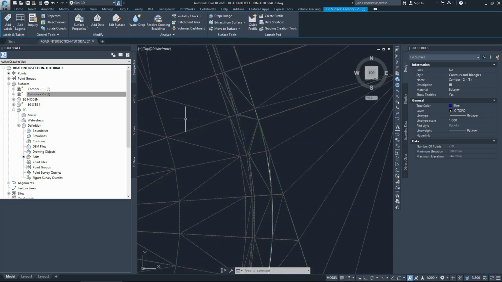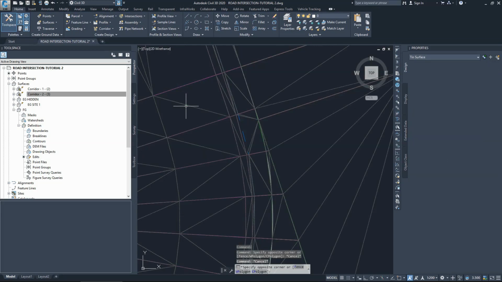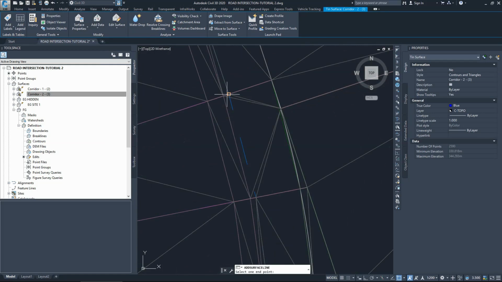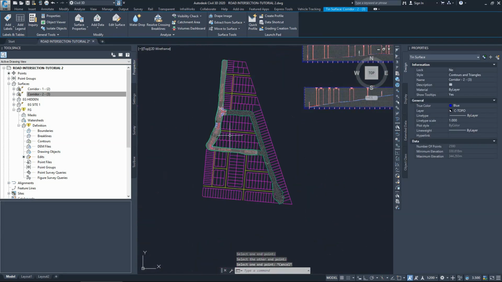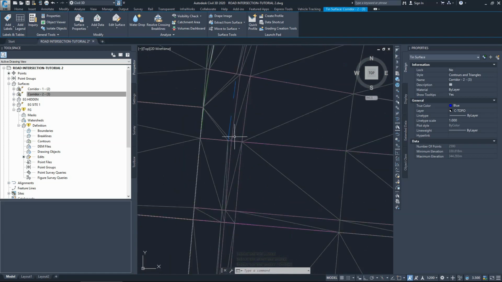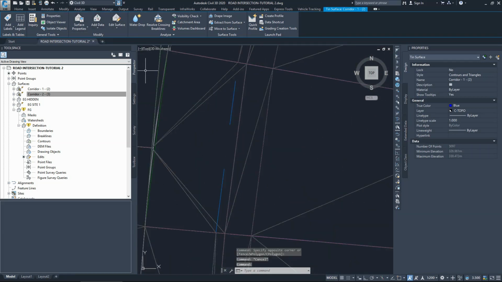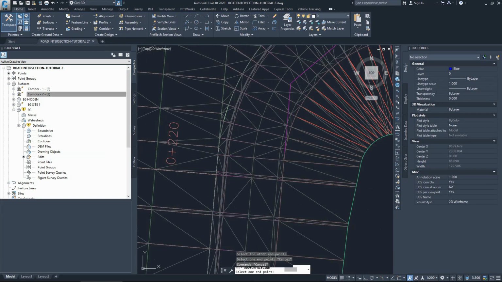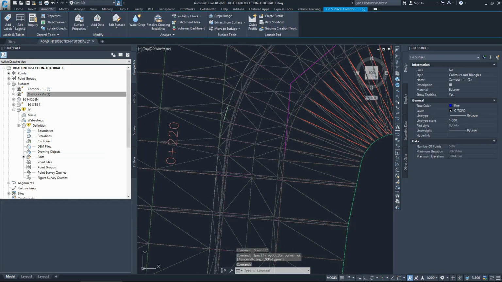So what we need to do is simply edit surface. First of all, select the right surface, select the surface for corridor 2, add a line, and I simply just add a line where that line is missing. That should be fixed now. And if we go back to the other area where we had the same issue, you can tell it's about here. So select the right surface, edit surface, add a line, and that's fixed.